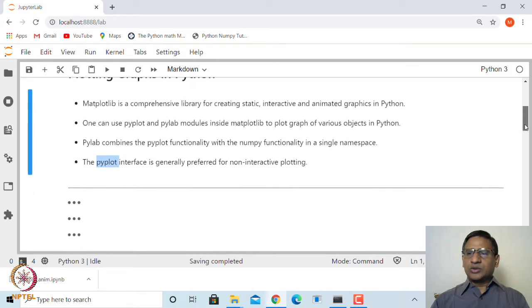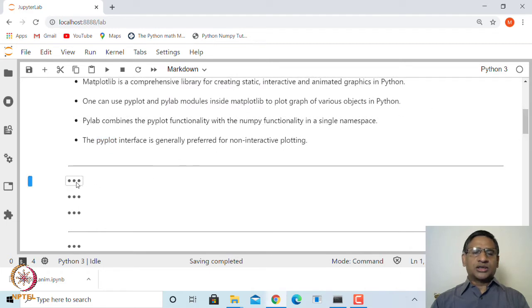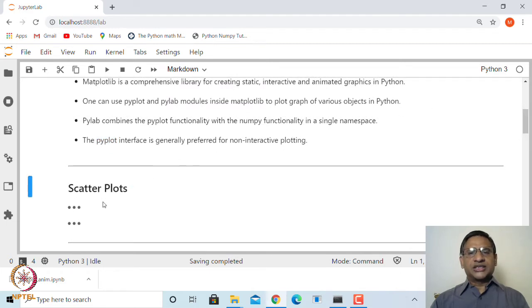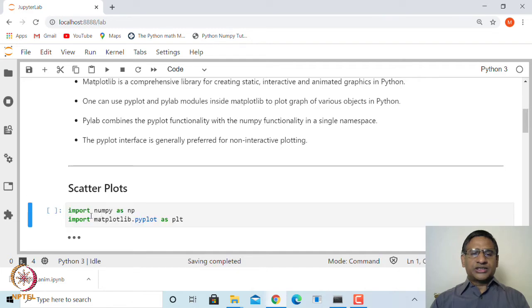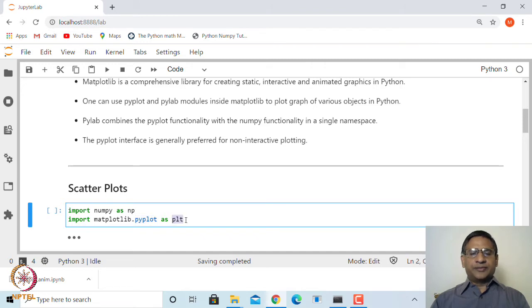So, let us look first at how to start plotting a set of points in Python, what we call a scatter plot. First of all, let us import numpy and also import pyplot from matplotlib as plt. So, we are importing pyplot from matplotlib and we are naming it plt. Let us run this.